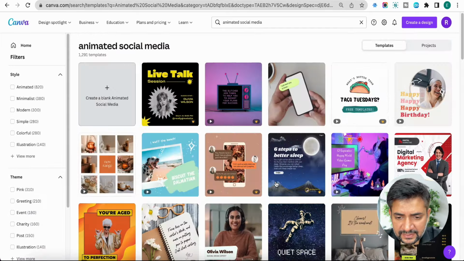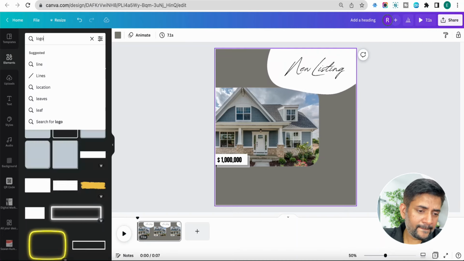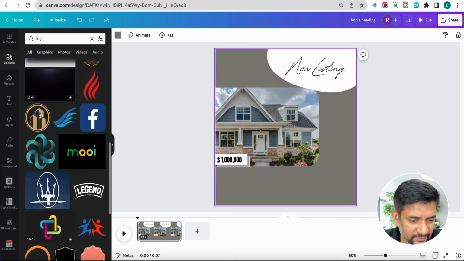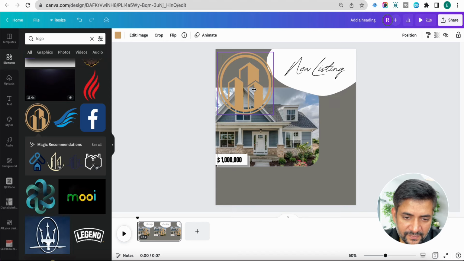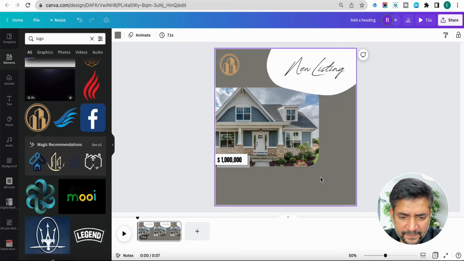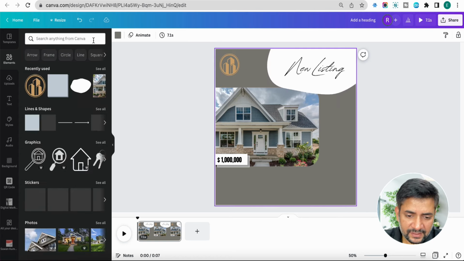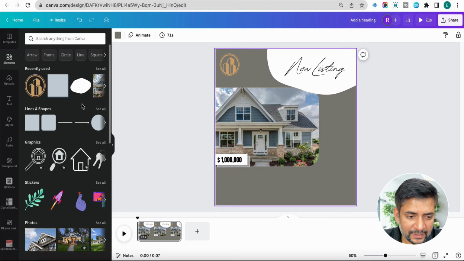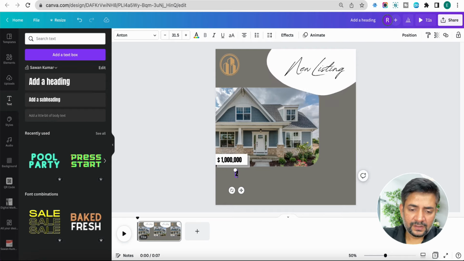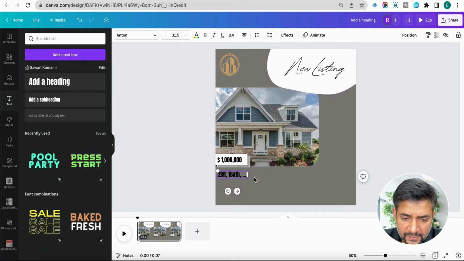What else? You can add your logo. So let's say you have your logo, something that looks like this. You must have added it already. Okay, and what else? You want to add more text to it, something like 2 bedroom, 1 bathroom, and over here you want to add the address.